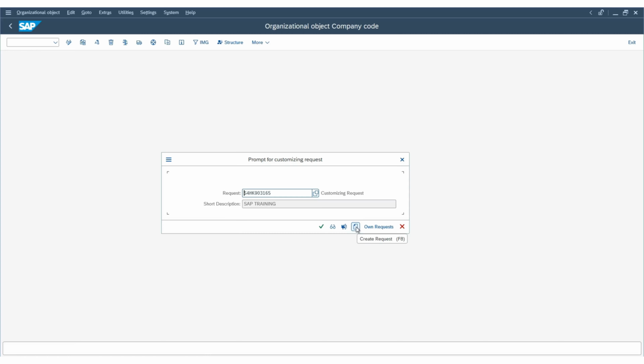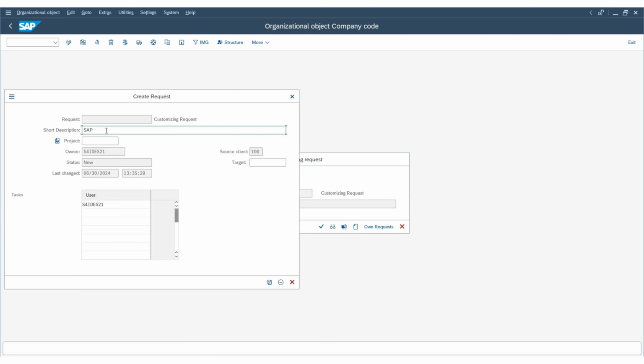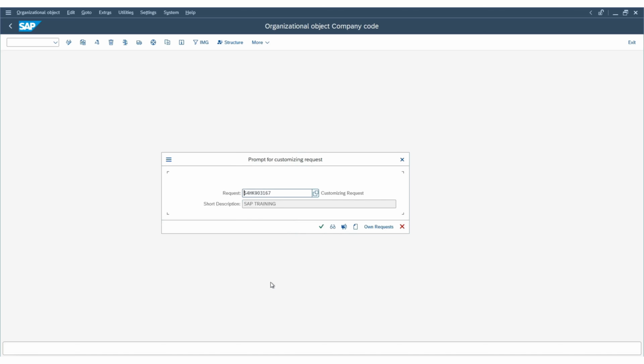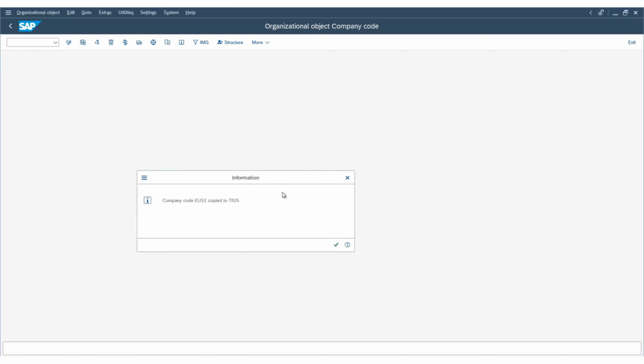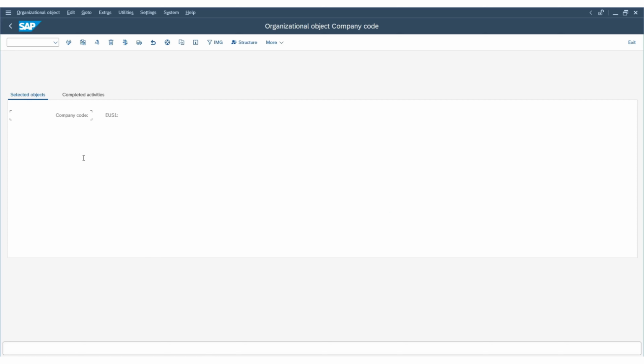Let's click this button, create request, and I will give a short description and then hit save. Press enter to continue. And you can see that the remaining tables have started copying again. Continuously press enter until this dialog box comes up that says company code EUS1 copied to TIUS. Now you can go to the completed activities tab. You can see that the company code EUS1 has been copied to TIUS.